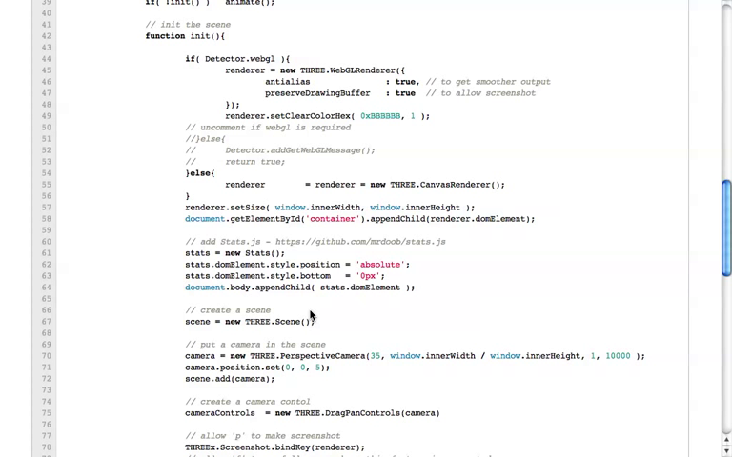Okay, after that we create the scene. The scene is like the very big object which contains all the information that you need for three.js. And when you render in three.js, you render a scene. So we create the scene, currently it's empty.